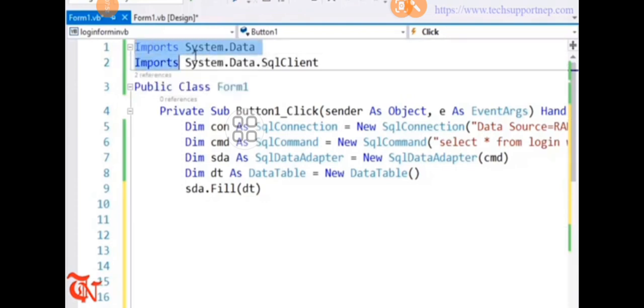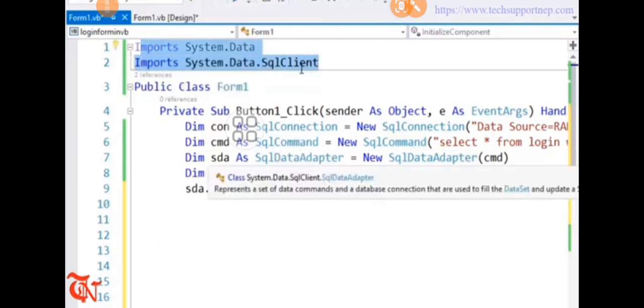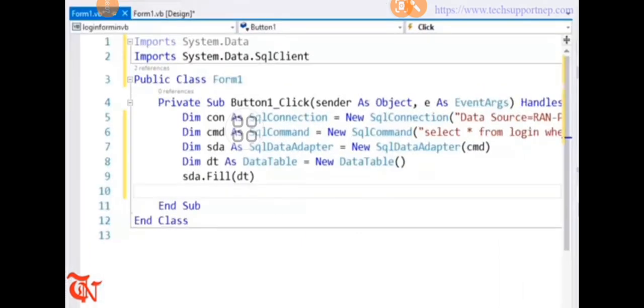Here you may be confused why I imported these two namespaces. In order to use this SqlConnection class, SqlCommand class, SqlDataAdapter class, we need to import this namespace. So don't be confused. We need to import these two namespaces in order to use these classes.